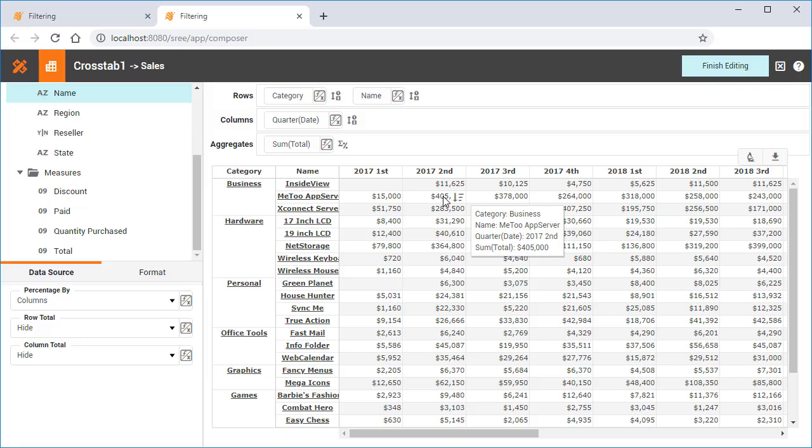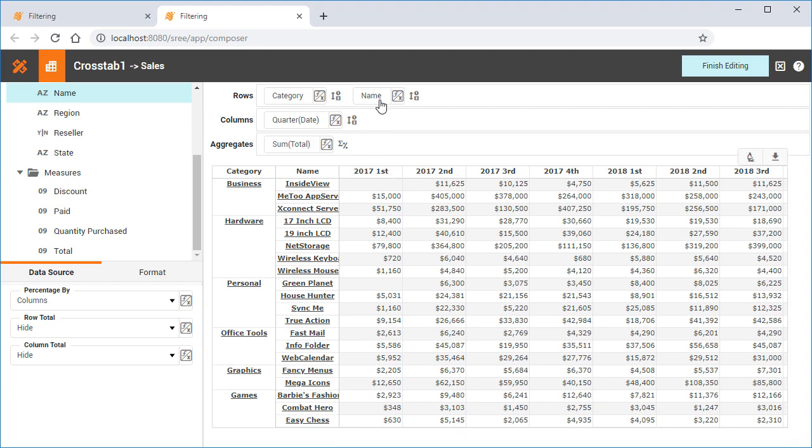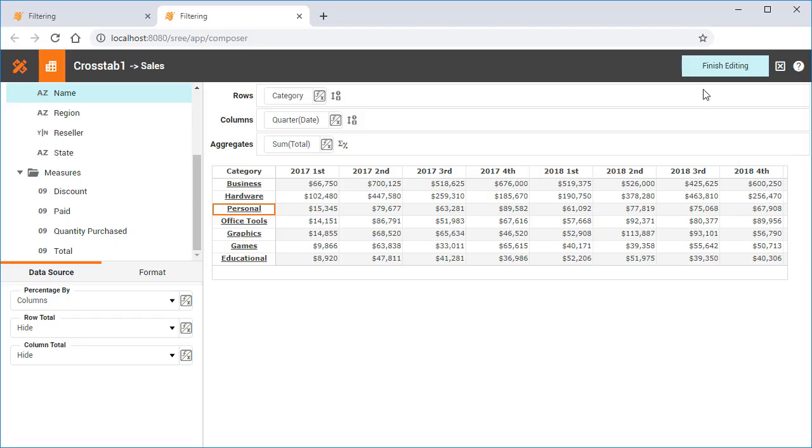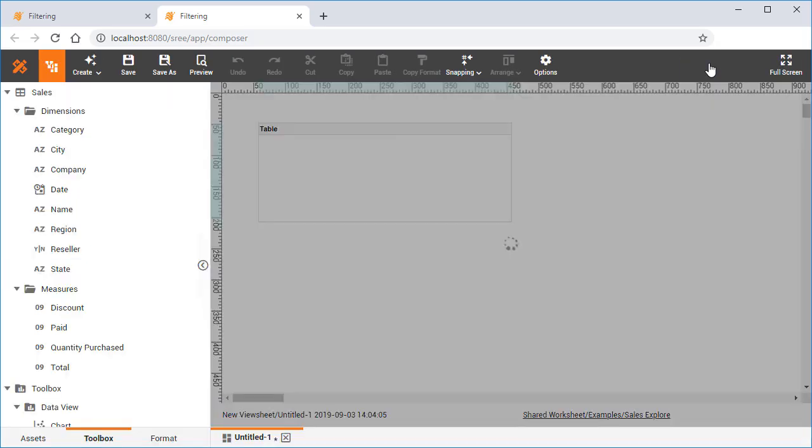In some cases, though, you may not want to introduce this new set of row headers. Instead, you may want to merely make the hierarchy available to the user so that the user can drill down into the hierarchy if desired. To do that, you can instead set up a hierarchy for the crosstab. Let's remove the name field here. Then press Finish Editing to save the crosstab as it is here, with simply Category as the row header.